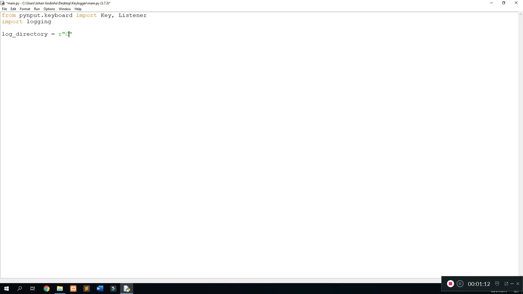Now what we're going to move on and do is create a log directory. This is where the log file with all the keystrokes that we press is going to be saved. For me, I'm just going to save it onto my desktop. So as you see right here, I've just created a directory and stated that I want it to be saved on my desktop.